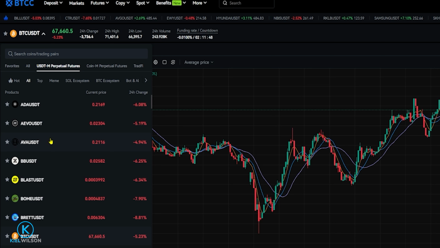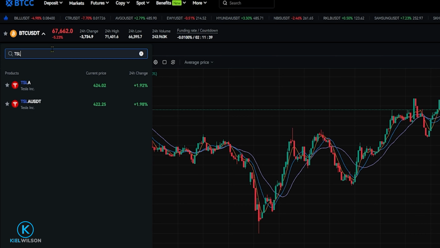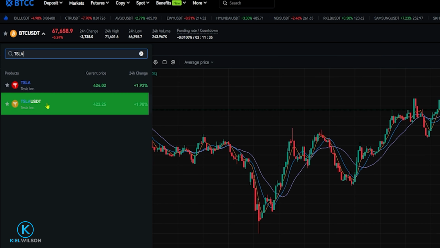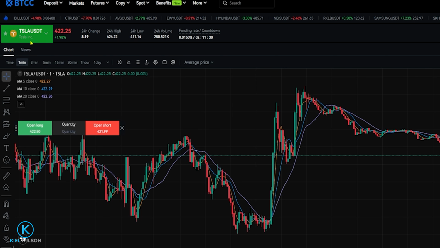Simply click on the asset that you wish to trade. Alternatively, you can always search for one in the search bar up above. So if you wanted to do a tokenized stock, you could always just type in the ticker. Let's do Tesla, TSLA. And you can see there's a pairing that comes up right here. If I click on that, you can see I just configured the pairing to Tesla versus Tether. So now I can go long or short on Tesla.